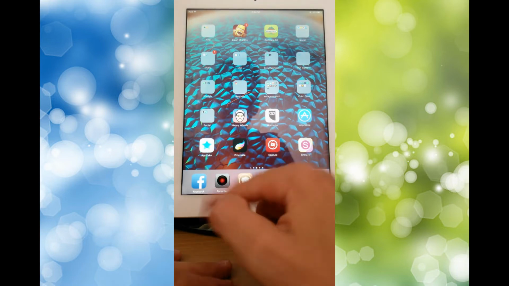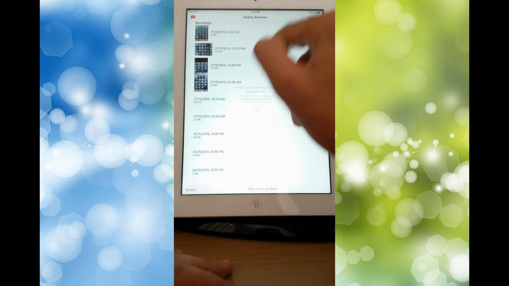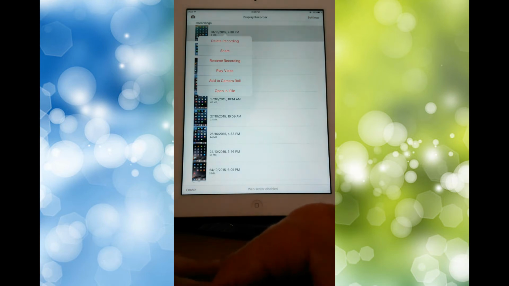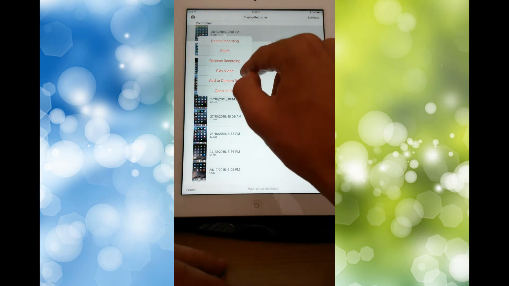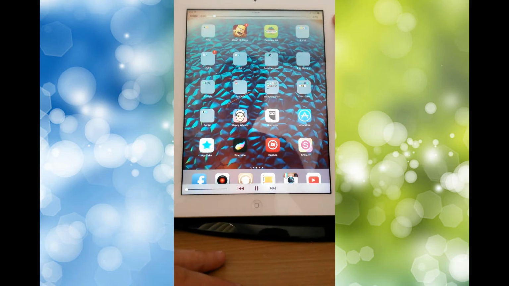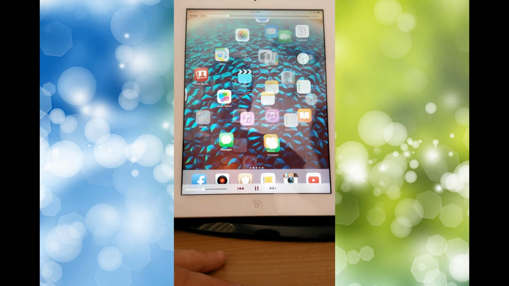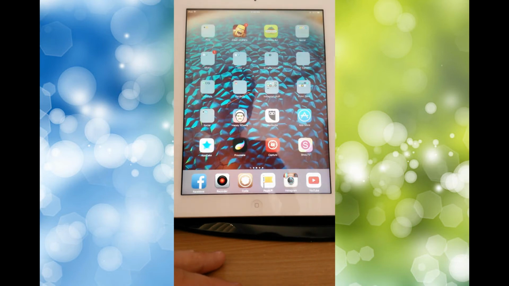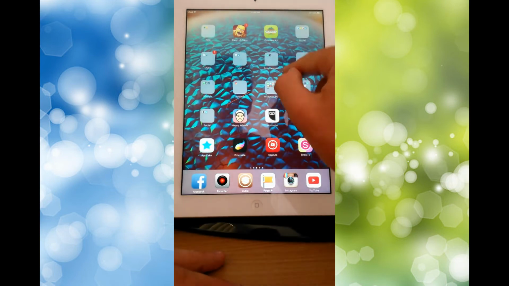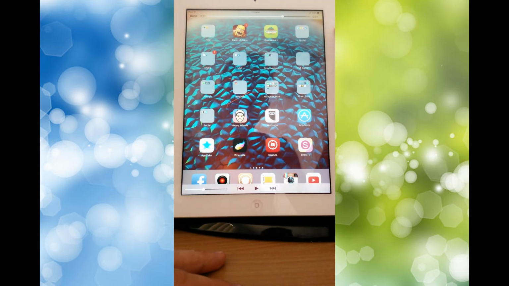And then I can go back onto display recorder. And then I can either share, I can rename it, I can play it, I can add it to camera roll, open in iFile. So first of all, I'm just going to play it just to show you what it looks like. So there it is. It can record games. It'll record if I go on Instagram, like then. It'll record if I go on Cydia. So there, as you can see, it is working there.